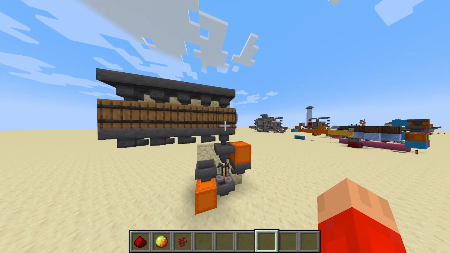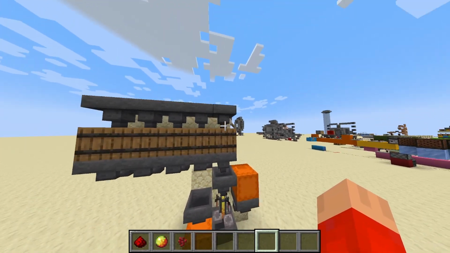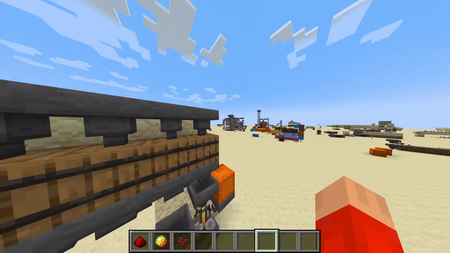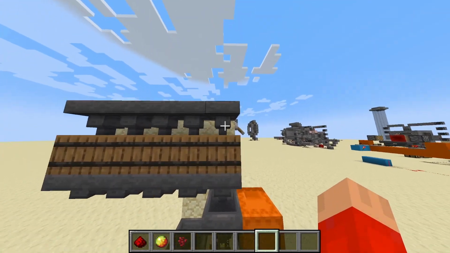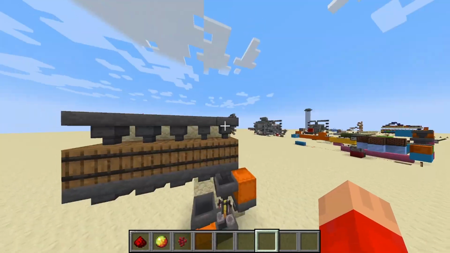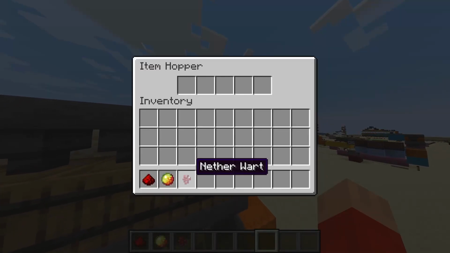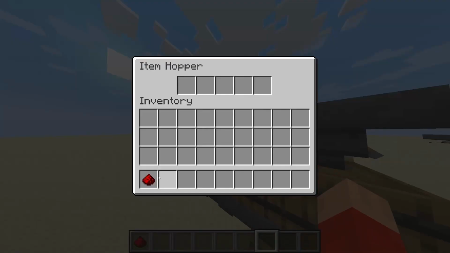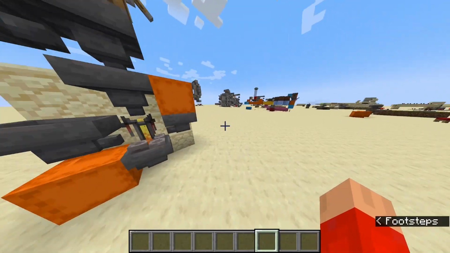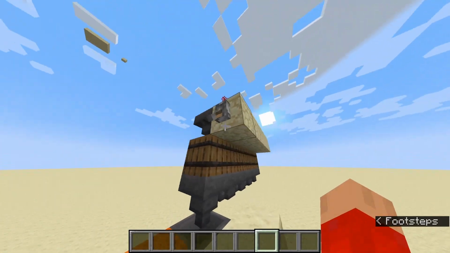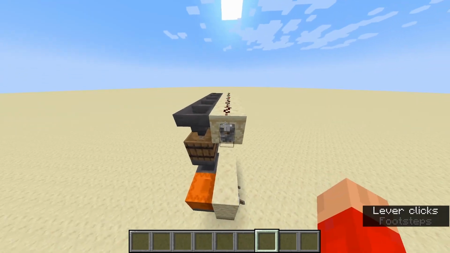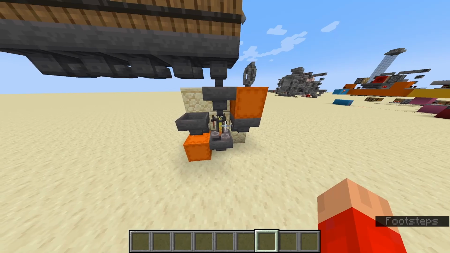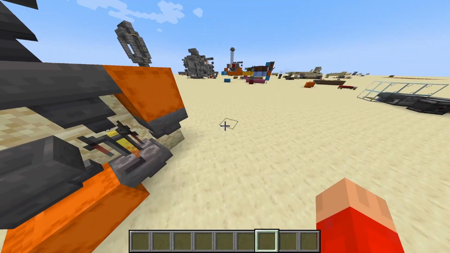So if that all sounded confusing, I'll break it up into little steps. Say I want to brew a bunch of fire resistance potions. What I need to do is queue up the items in order from right to left, like the nether wart, the magma cream, and the redstone. So what has to happen is first this turns off then on. Then all the items should be queued properly. As you can see, the nether wart's already gone in.